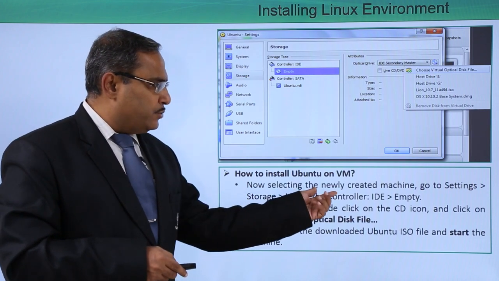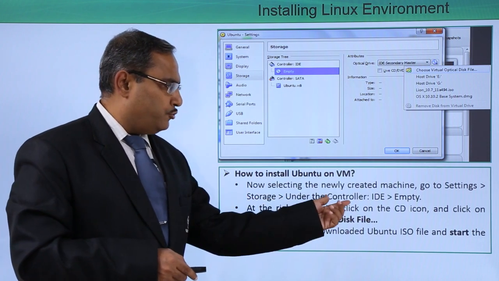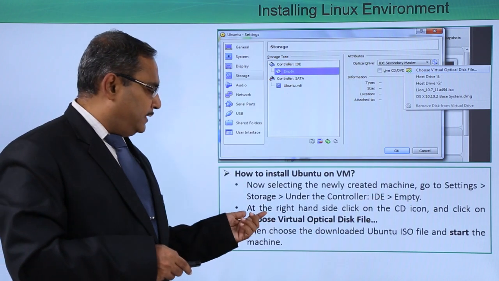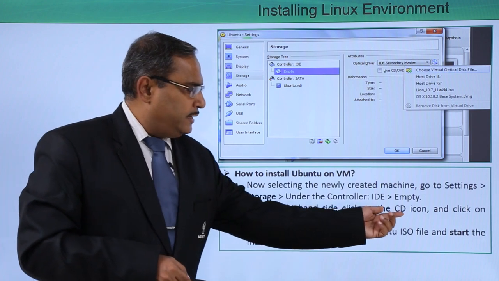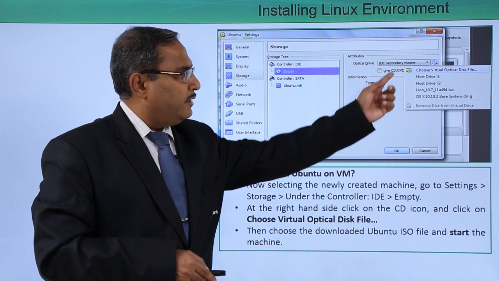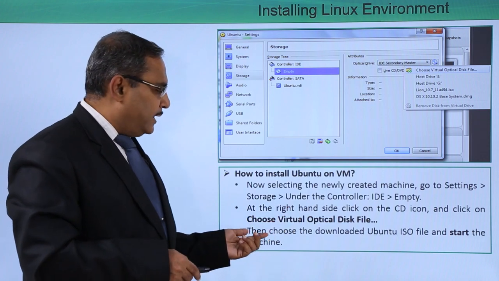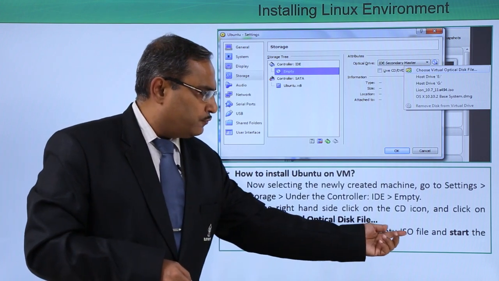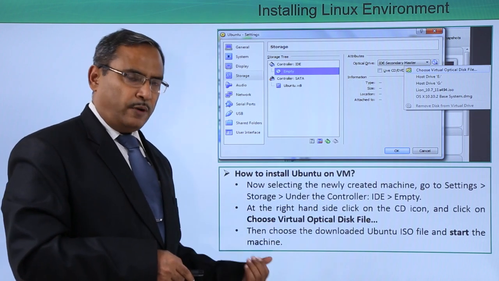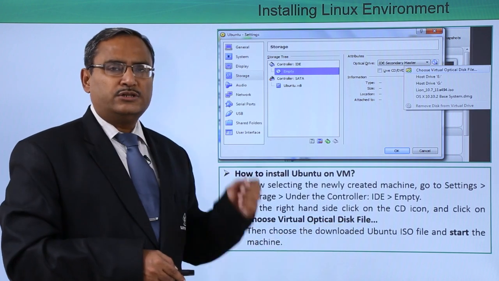Now selecting the newly created machine, go to the settings, storage, under the controller IDE, empty. So here you can select this one, and then on the right hand side, click on the CD icon, and choose virtual optical disk file. You can find this one. Then choose the downloaded Ubuntu ISO file and start the machine. So we have already downloaded the Ubuntu ISO. From there we will be selecting this one. This ISO file will be selected, and we shall click on start the machine.